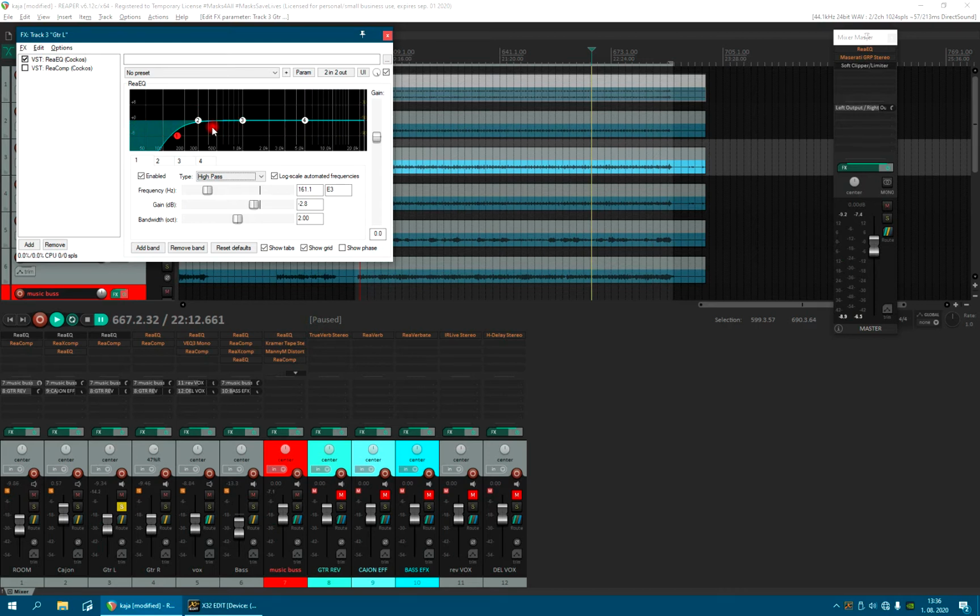Let's find if there is any bad frequency. I want to have a very narrow notch, and I want to listen to it. Yeah, this is the one that I will take down.